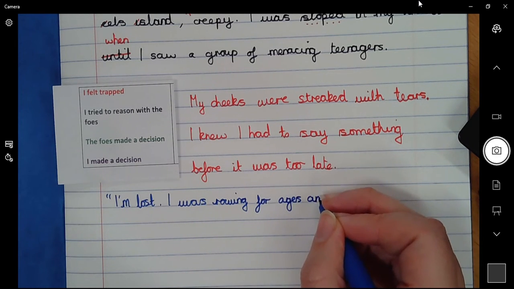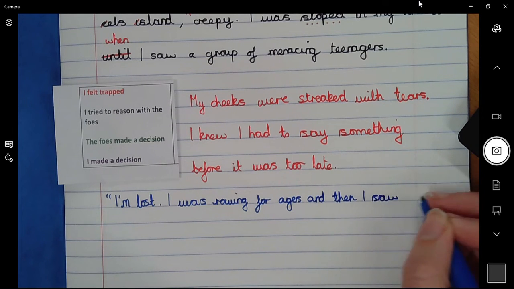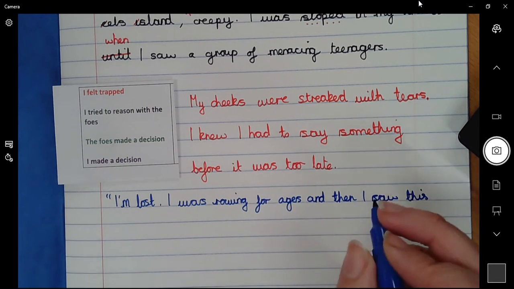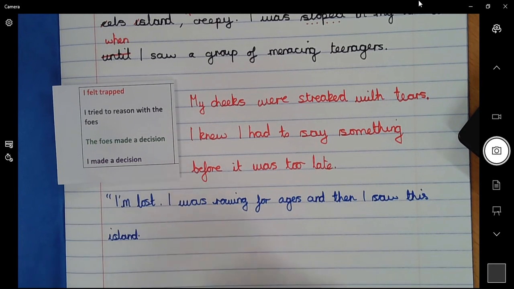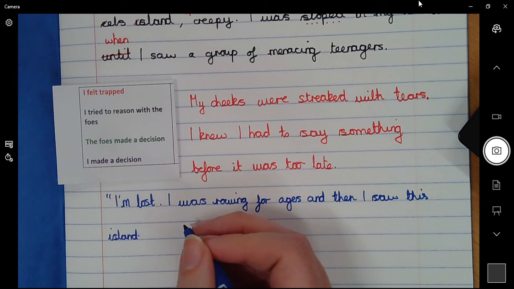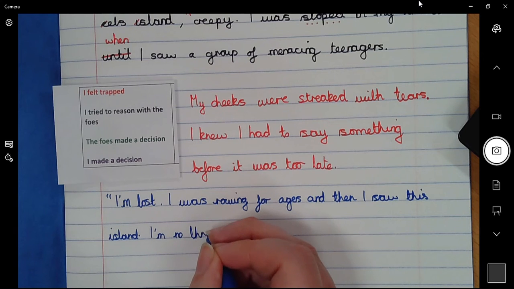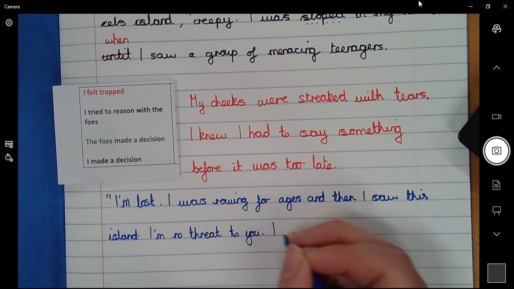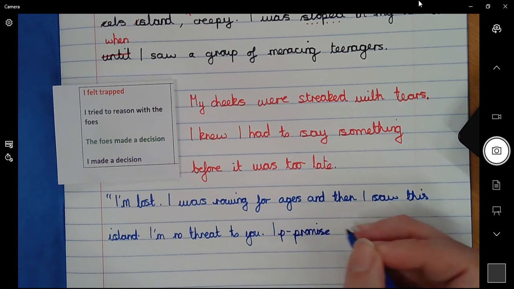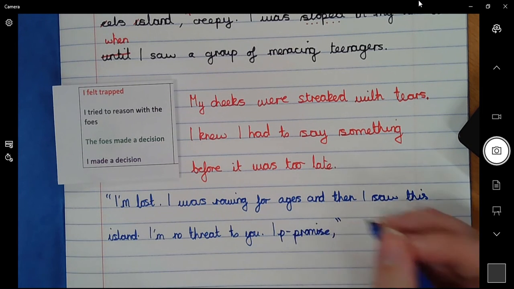And then I saw this island. And again, repeating, I'm no threat to you. I mean you no harm. And then maybe having a little bit of stammering here. I promise. Comma, need that comma, inverted commas.